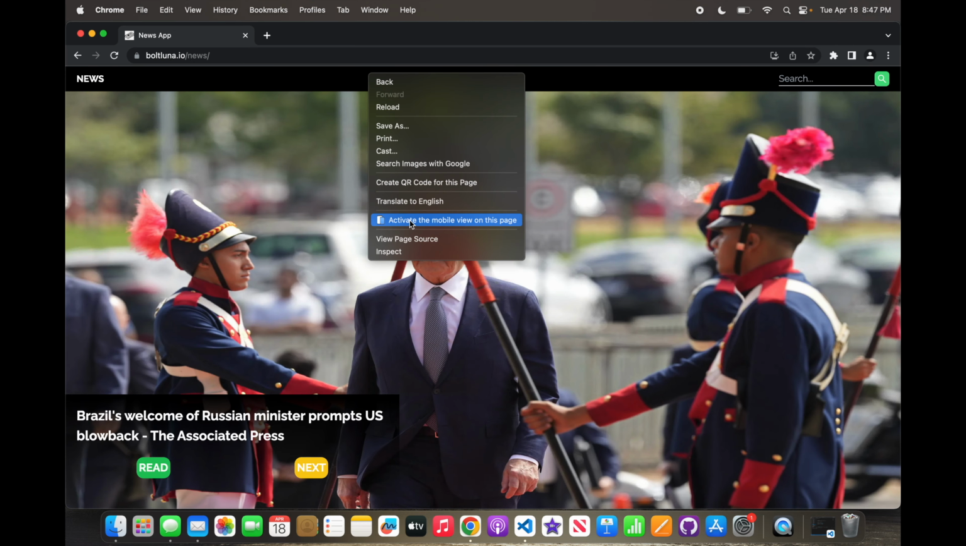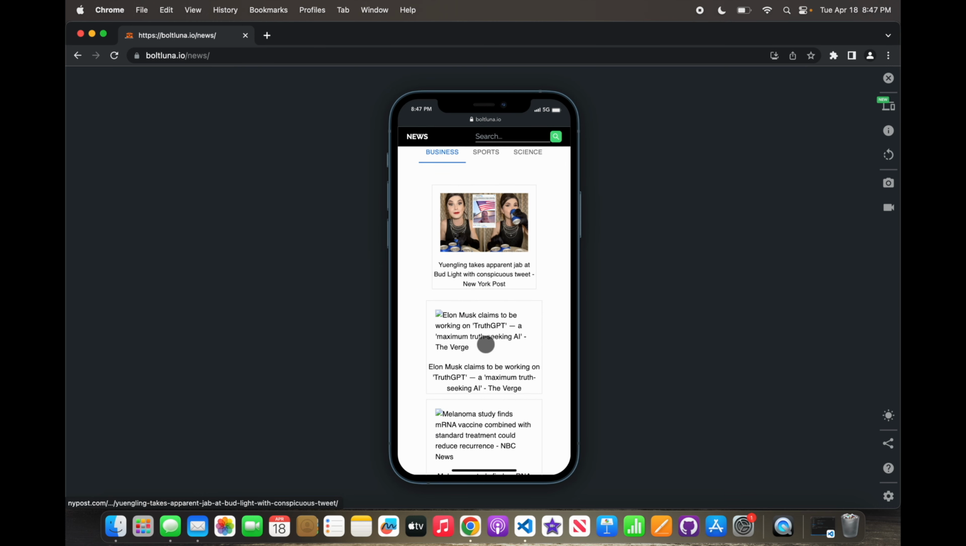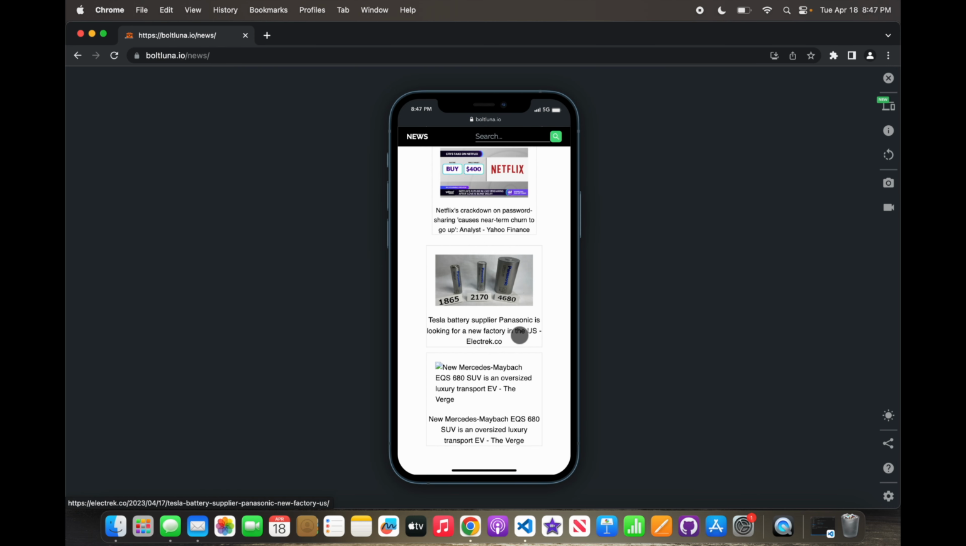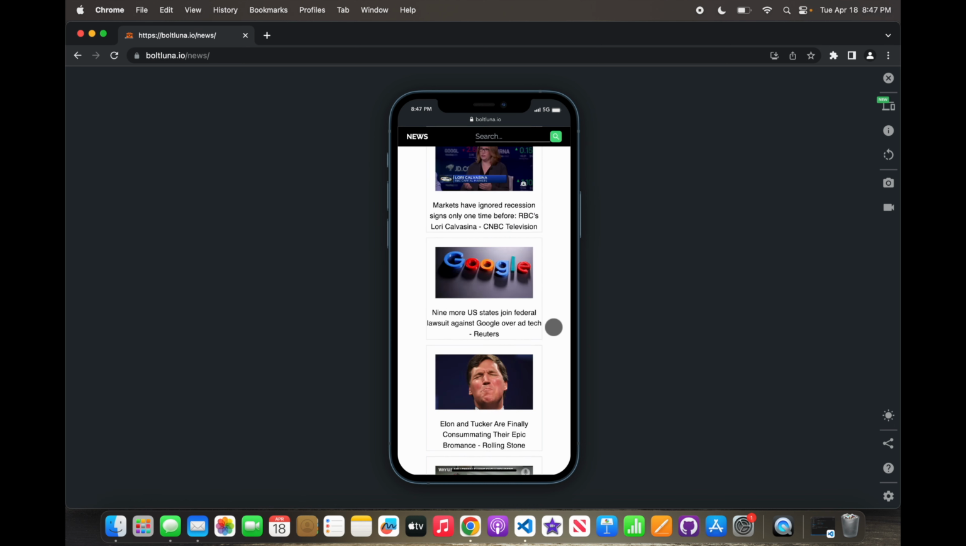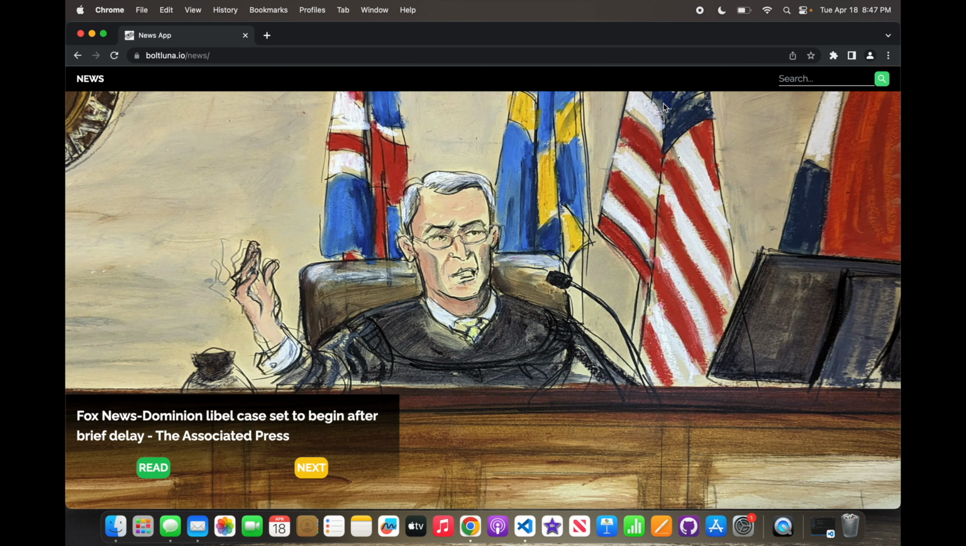So if we activate a mobile view, as you can see, this is a smaller screen. Everything fits in there. There's no overlap or anything like that. It works perfectly fine. The search icon also works. Let's close out of this. The search input field also works.